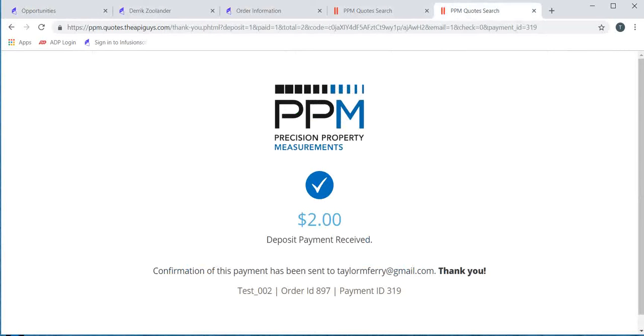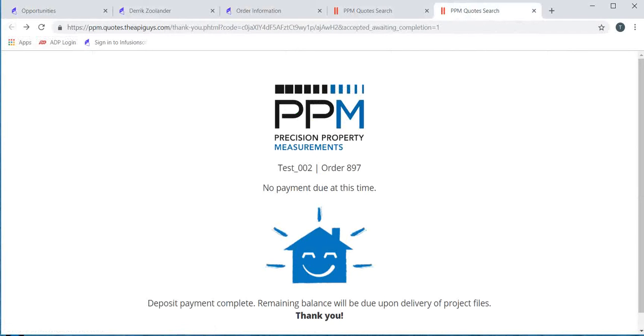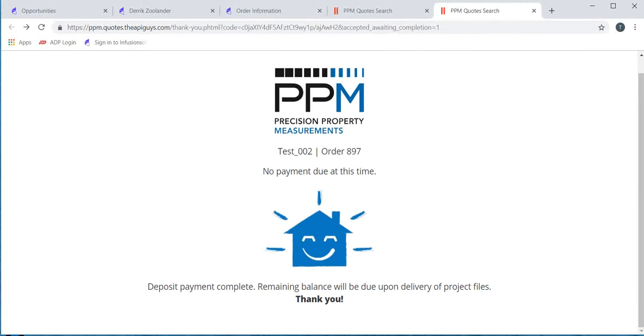So you'll notice if I go back to the deposit payment form right now, since it's already been paid, the credit card form doesn't show up. It says no payment is due at this time, and remaining balance will be due upon delivery of project files.